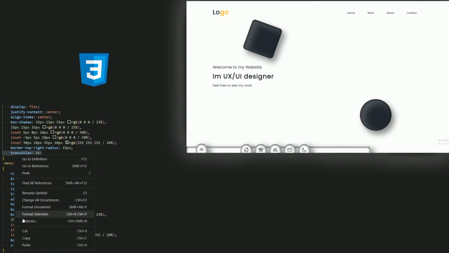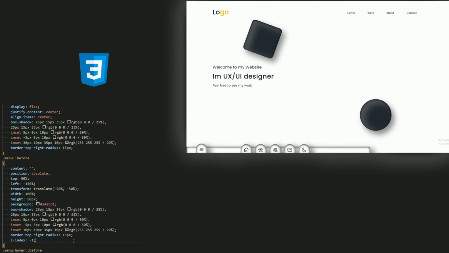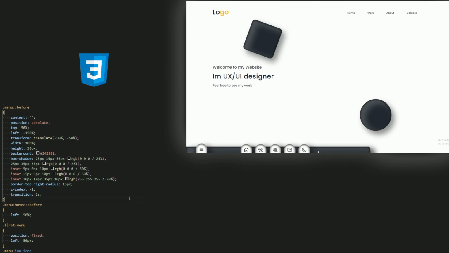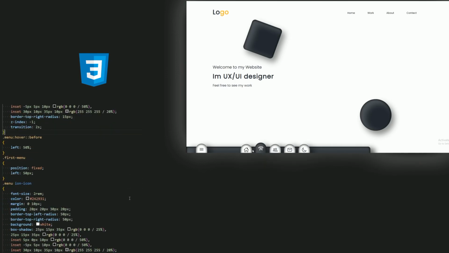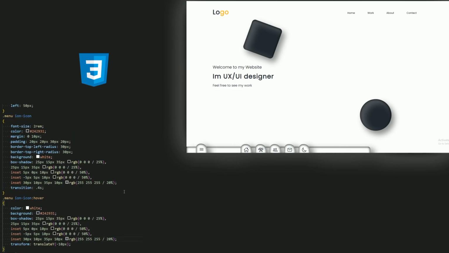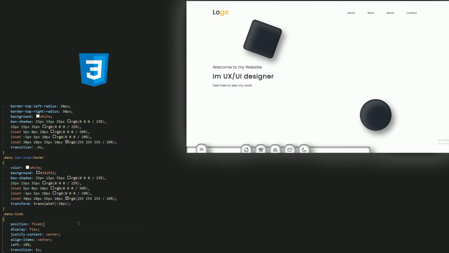Oh, I set a transition in a menu, not a minute before, and add it here. And wait, I think I add the radius. Let the radius of icon be 30 pixel. And let the bottom be minus 10 pixel in a menu icon div.